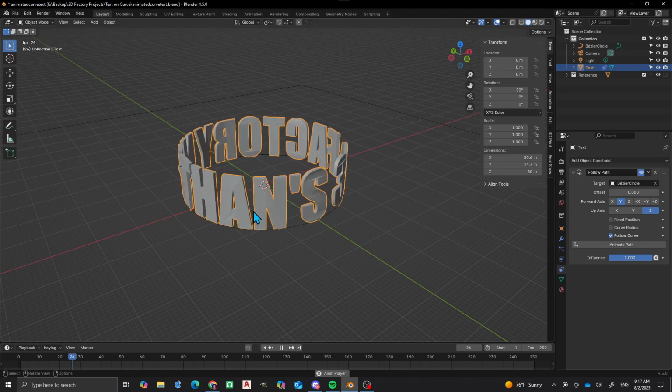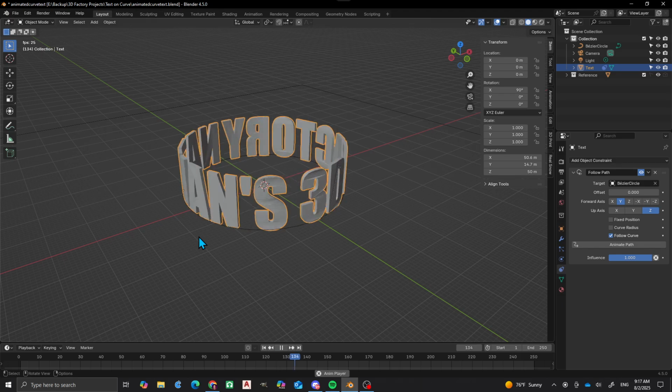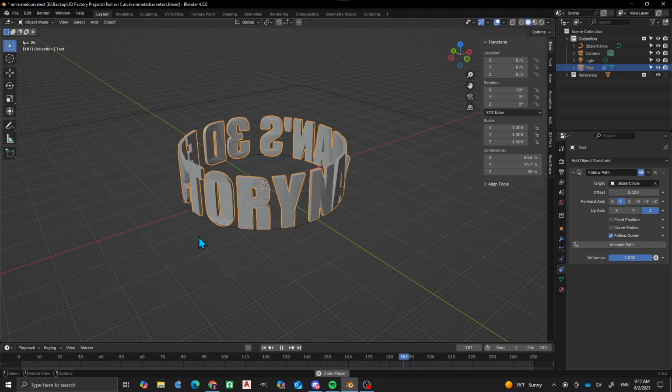So it works great for rotating around this circular object. So that is how you would animate the text on this curve object.